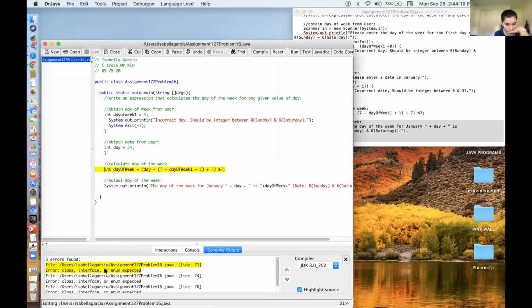Okay, errors, class interface. Yeah, that's expected. The week, day, okay, and day. Oh, I see. Try to take out the braces. It's kind of the brace up top. There's two. Try to take out the System.out on obtain day of week incorrect day. Try to take that out and then the brace after System.exit.